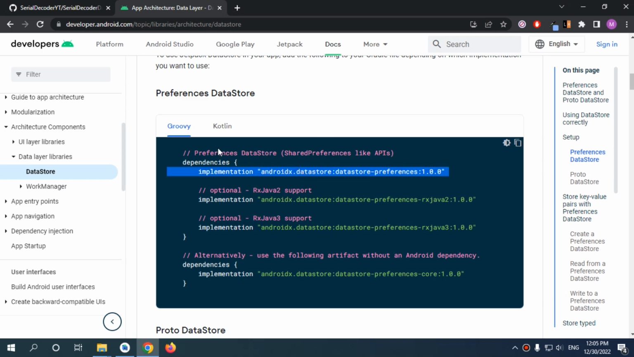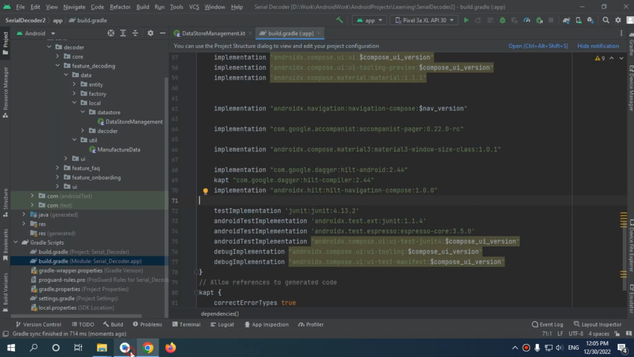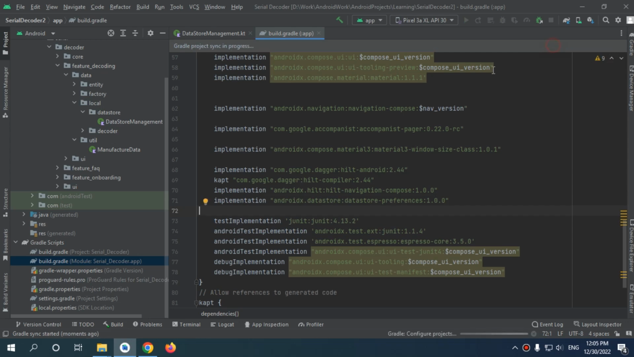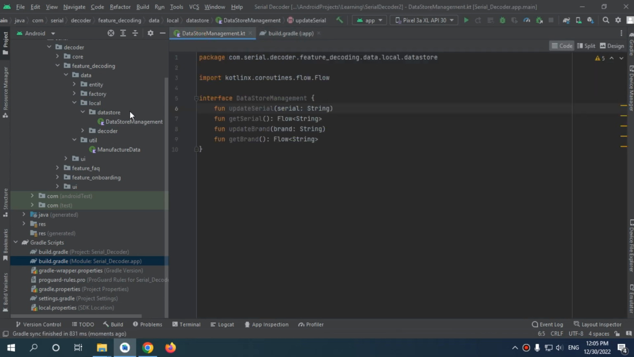Alright, so now we need to use our preference DataStore. So I'm just gonna copy the dependency, paste it here. I'm gonna sync. Alright, now it has sync.